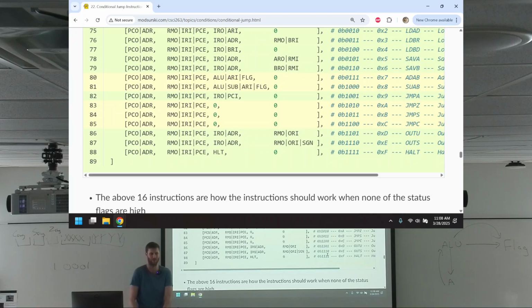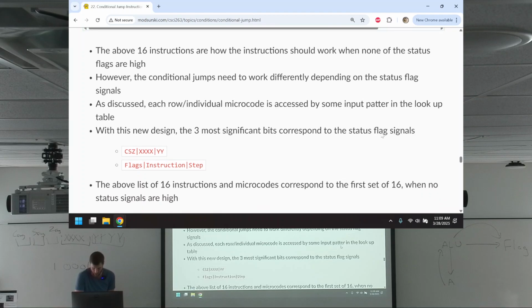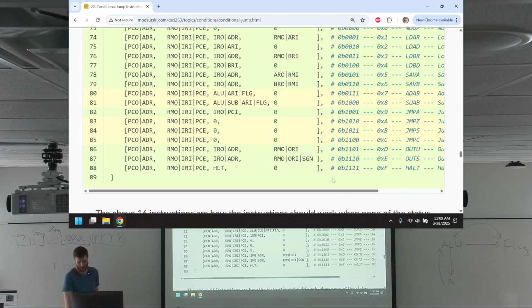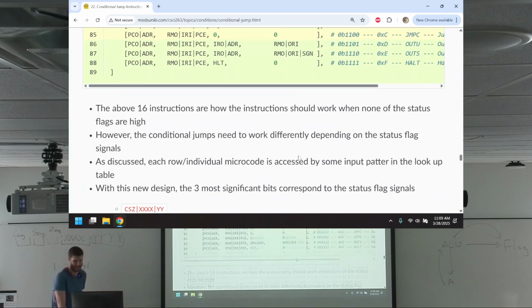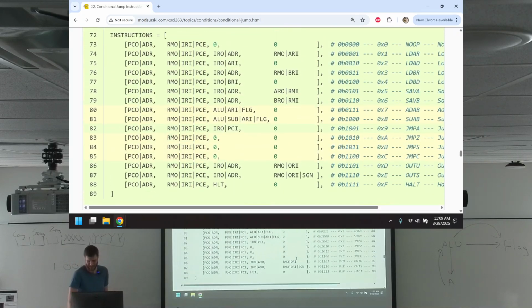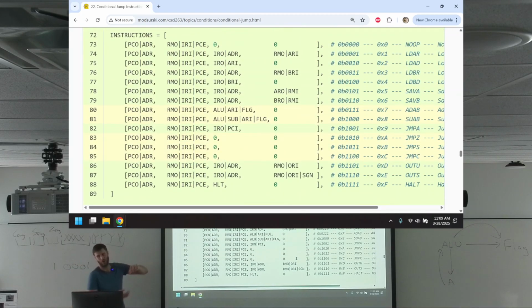How many ways are there to solve a problem? An infinite number, right? So here's the 16 instructions. However, the conditional jumps need to work differently in the various cases. That's what this is all about. By just saying, oh, they're 0, well, yeah, they're 0, but that's their default behavior. We need to somehow account for these things. Also, here's what the 16 instructions should look like when the 3 status signals are 0.